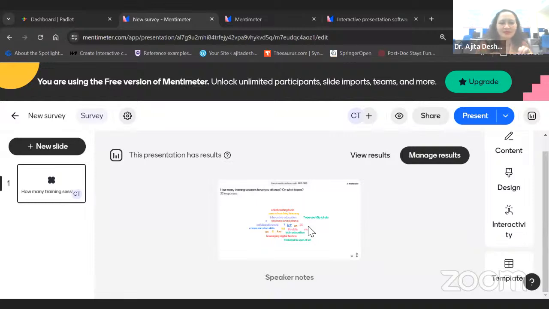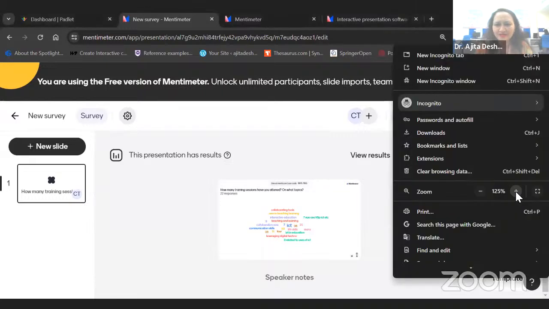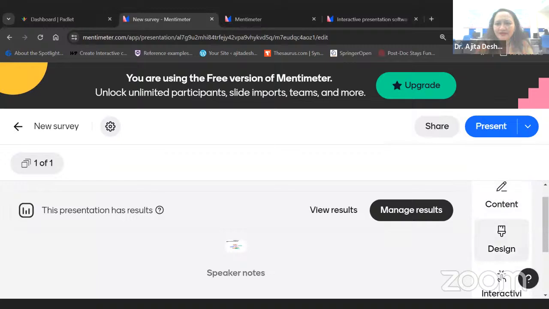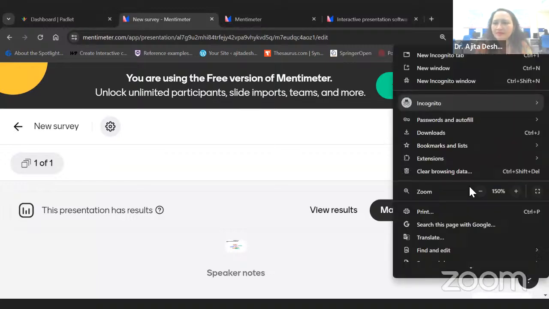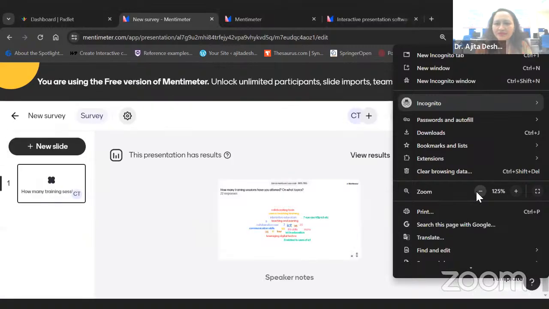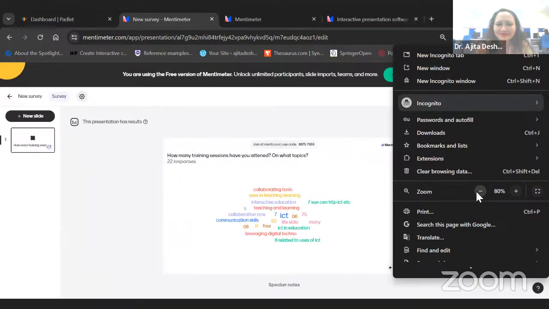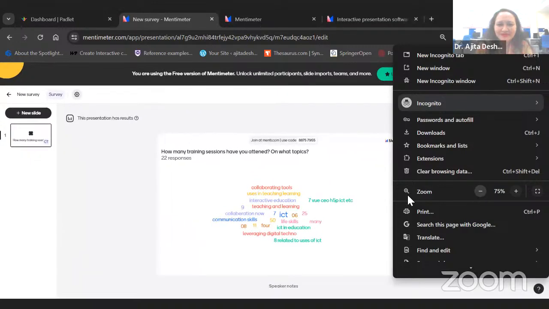What we can do is, I'll just increase the size of the screen a little bit. And just note, oh, okay, I'm increasing the size, it is becoming smaller. Okay. So H5P, ICT, etc., etc.